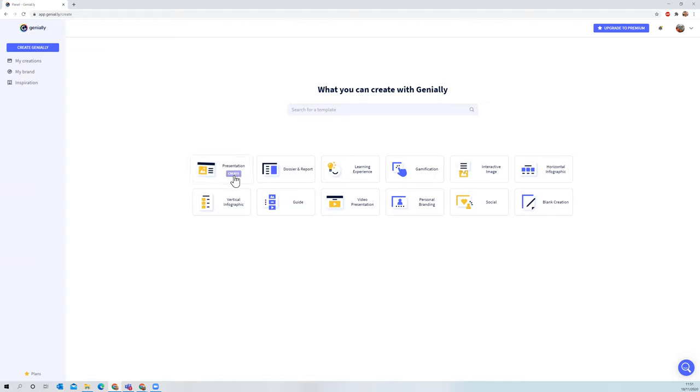But if you want to make a presentation and you don't want to use PowerPoint, it's possible here. You can make some kind of guides here. If you in your work have some content, it's possible. It's good to have some guided information for students, for example, or other things, video presentations, personal branding, and so on. There are many, many things. You just choose what you want to do.